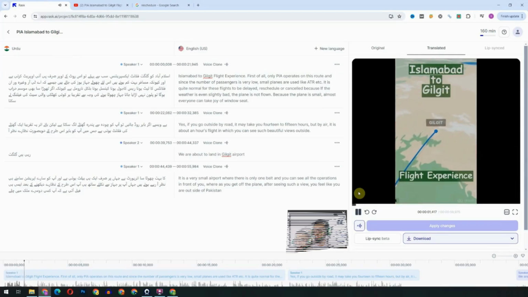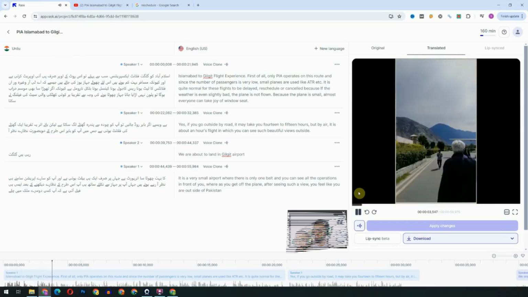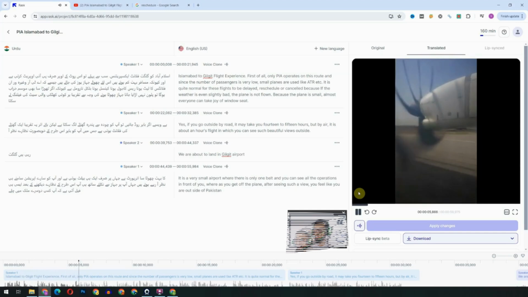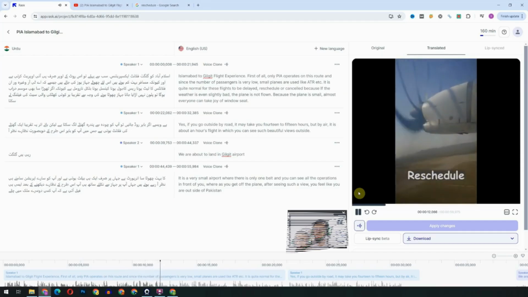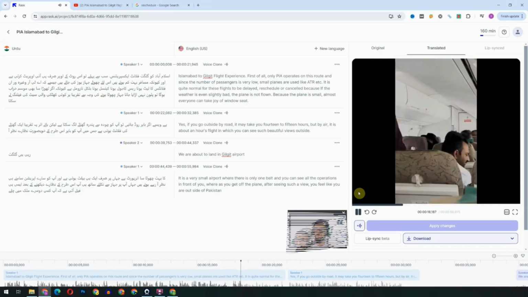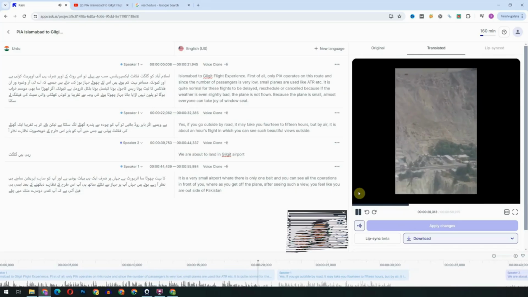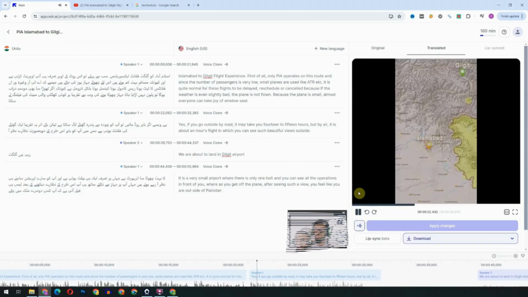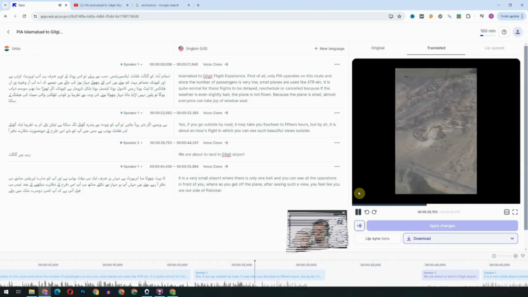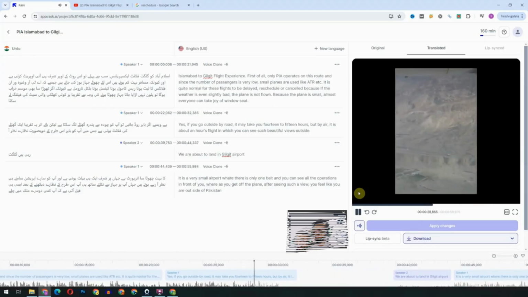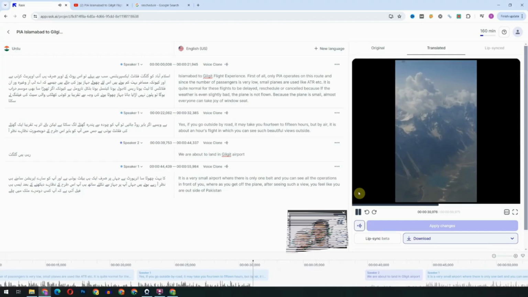Islamabad to Gilgit flight experience. First of all, only PIA operates on this route, and since the number of passengers is very low, small planes are used like ATR, etc. It is quite normal for these flights to be delayed, rescheduled, or cancelled because if the weather is even slightly bad, the plane is not flown. Because the plane is small, almost everyone can take joy of window seat. Yes, if you go outside by road, it may take you 14 to 15 hours, but by air, it is about an hour's flight in which you can see such beautiful views outside.